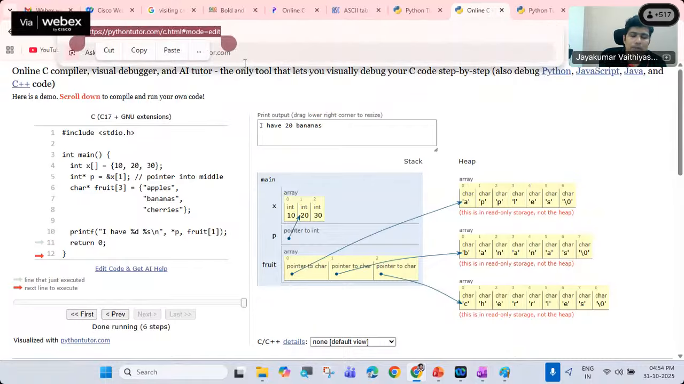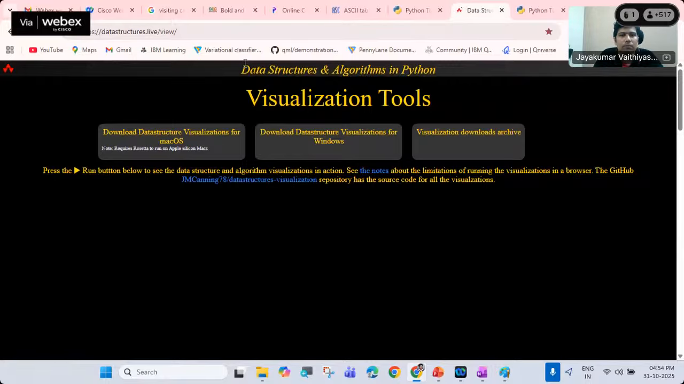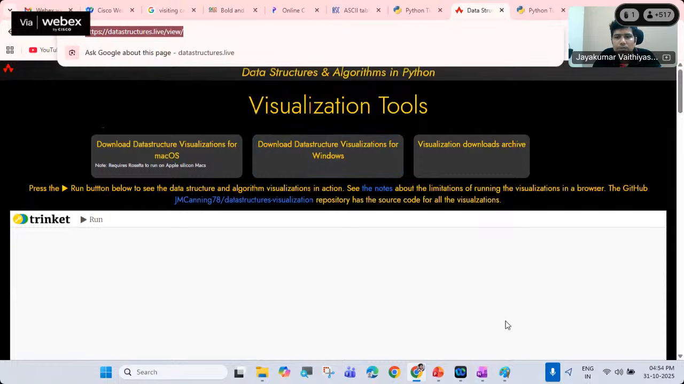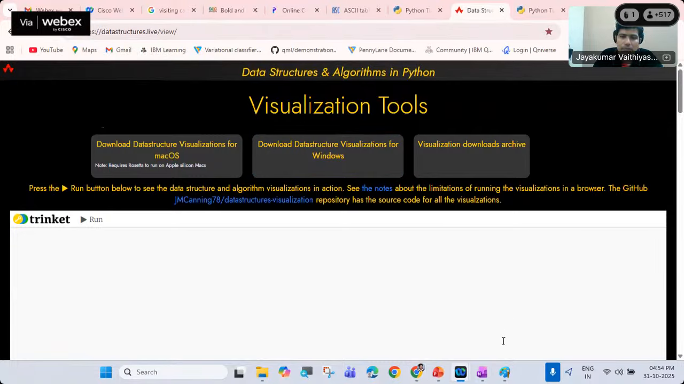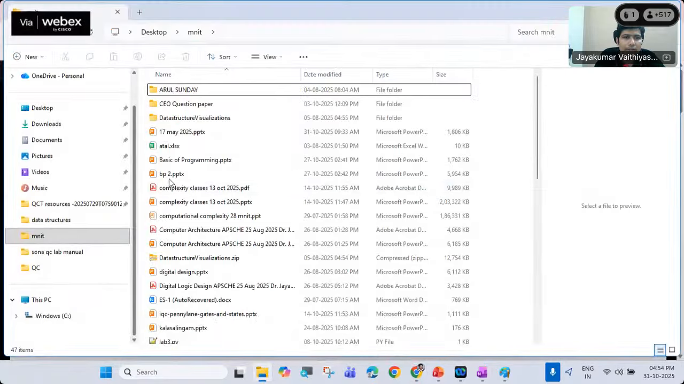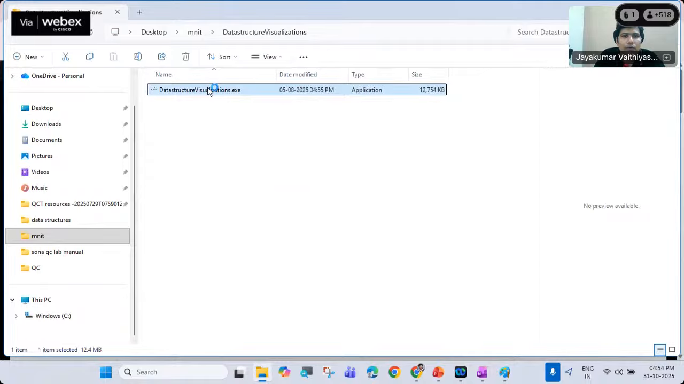So I'll give some examples. You can search for Data Structure Live. I'll share this link with you. You can download a visualization tool over here and visualize. I already downloaded it. This is how this tool works. Download, extract, and you can see the visualization.